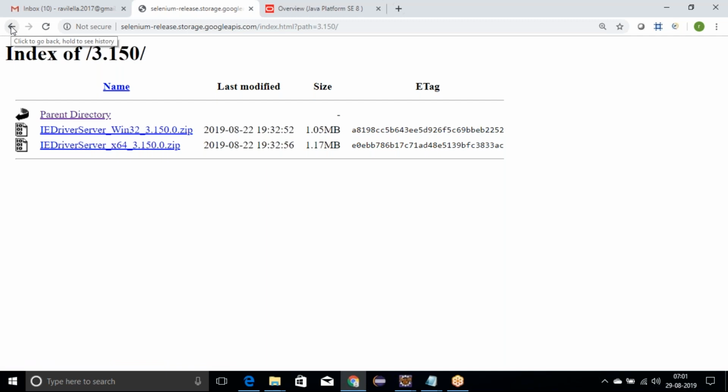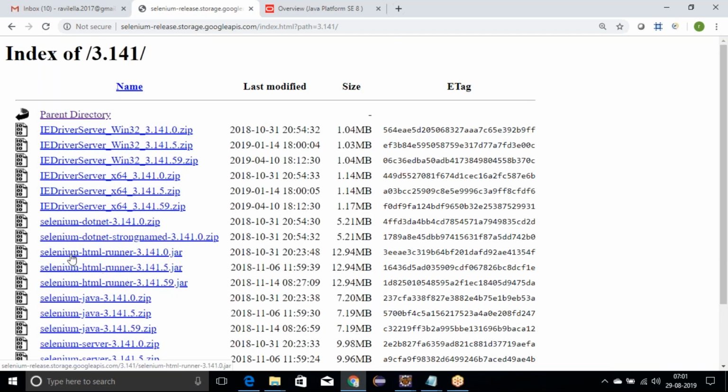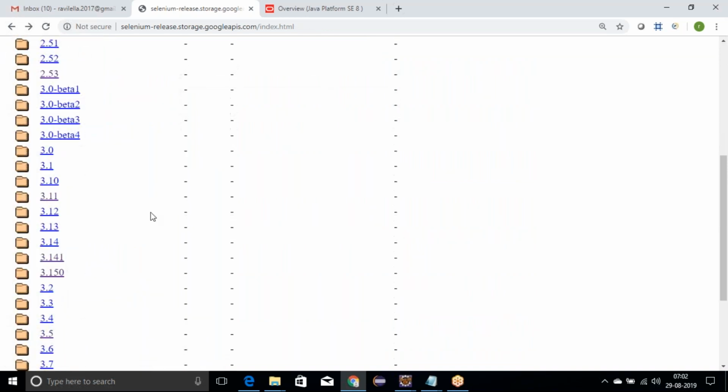Got it? Yeah. So in WebDriver 3.150, what is the above version? 3.141 is the above version. If we go inside, here we can see Selenium language binding Java 3.141.0, 141.5, 141.59 is there. 3 versions are there. Among these, which is latest? This one. Okay, like this we have to download the versions.